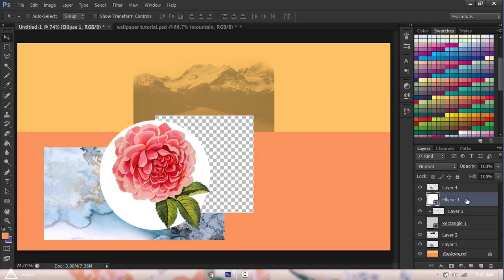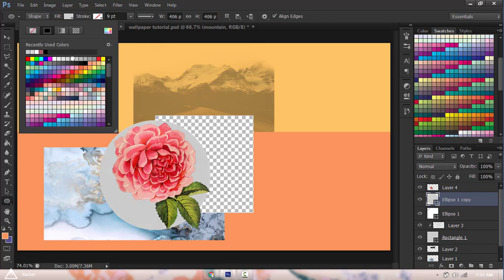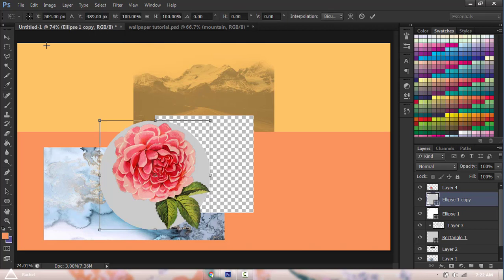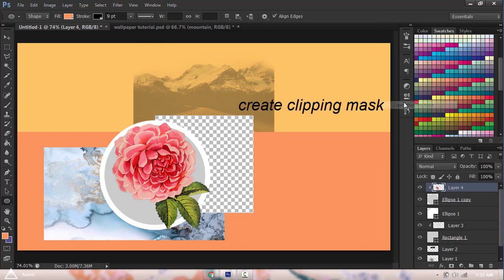Then you're going to duplicate the circle. I'm going to change the top part of the circle into gray so you can see the difference. I'm going to resize it by pressing Ctrl T and making it a bit smaller, creating a stroke outside of it. Then you're going to go back to your rose, right click, and create clipping mask.